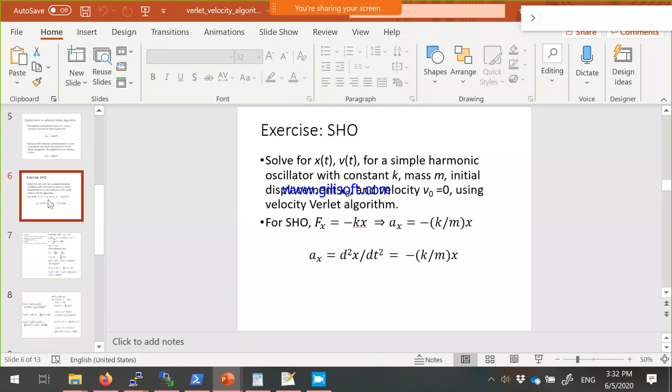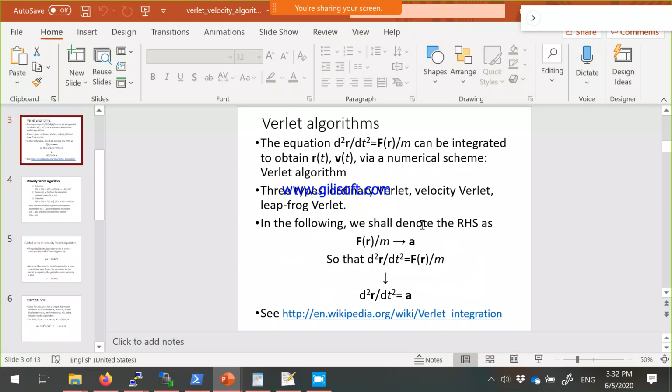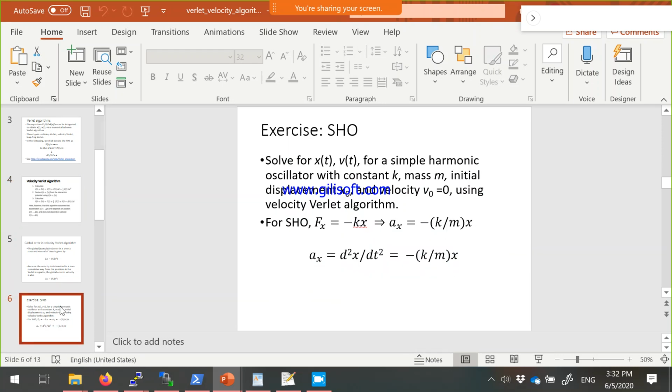Okay, so how are you going to do that? In the case of this Verlet algorithm, what you need is to know the force, and from the force you translate into acceleration. Once you know the acceleration, then you can calculate the position and the velocity using this method.